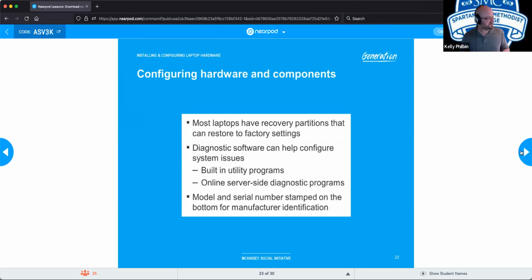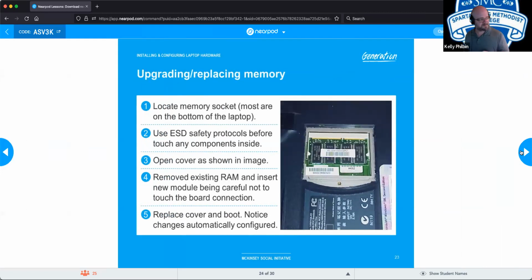All right. Upgrading or replacing memory on a laptop. This one's pretty quick and straightforward. On the bottom of your laptop, this includes Apple. Well, the Apple laptops don't have that port, but their all-in-ones do, the iMacs too. On the bottom of it, you can locate where the memory slot is.